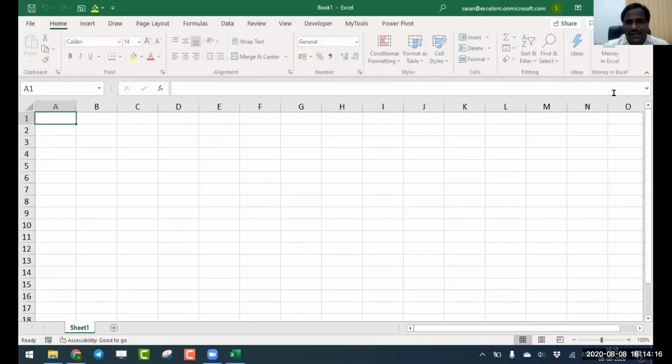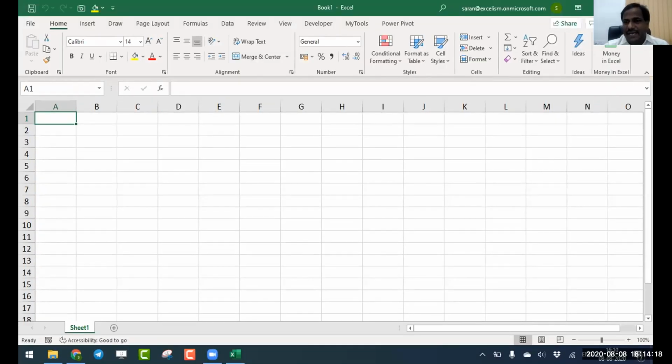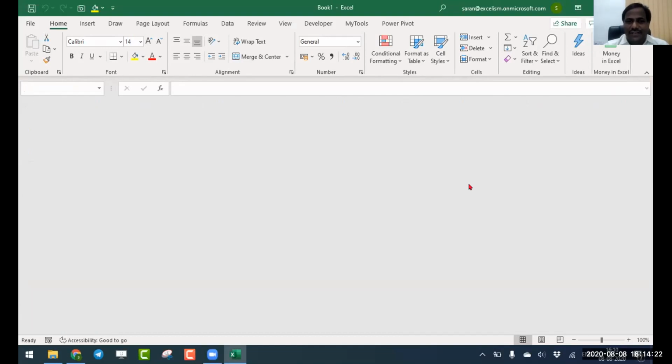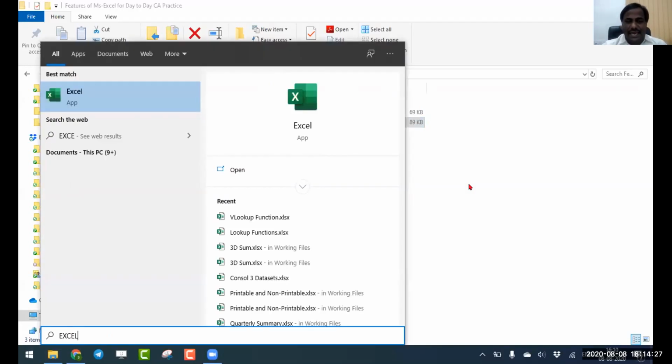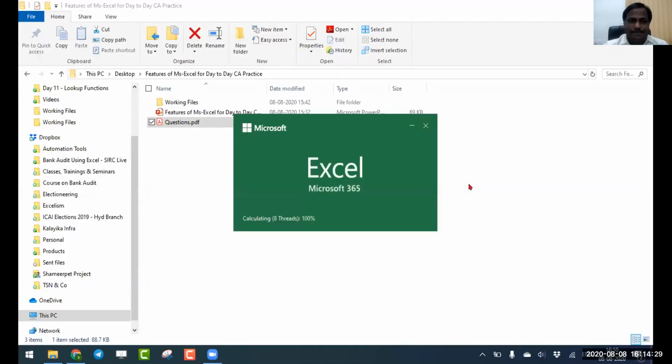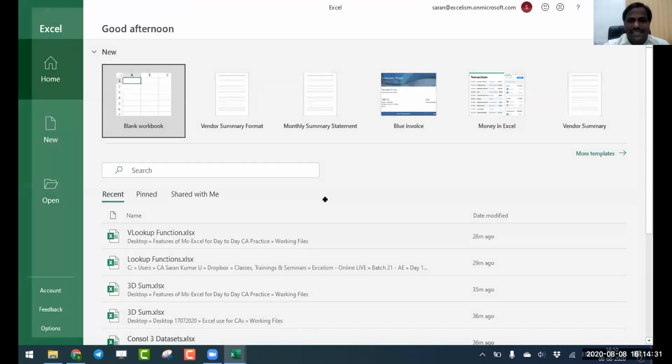Now, generally we have a habit of closing Excel by clicking the X symbol. Now, let me close this. What is the meaning of it? That means I closed the entire application. If you need to open Excel again, you need to load the application back. Okay, now I have opened this Excel.